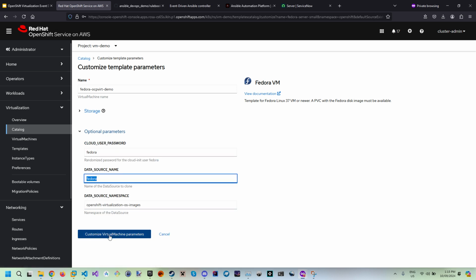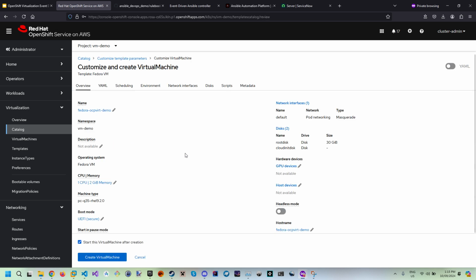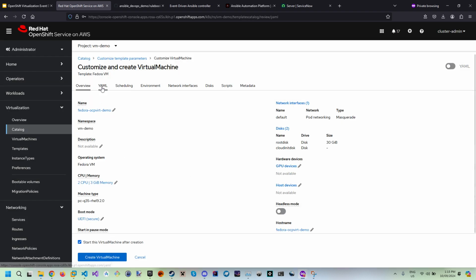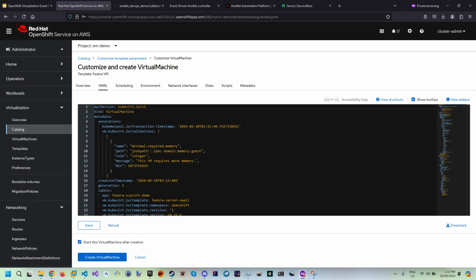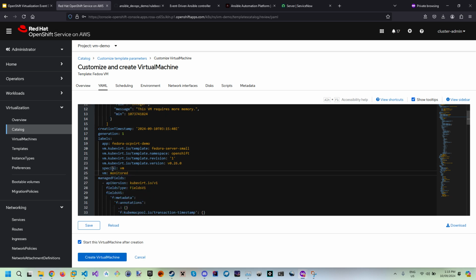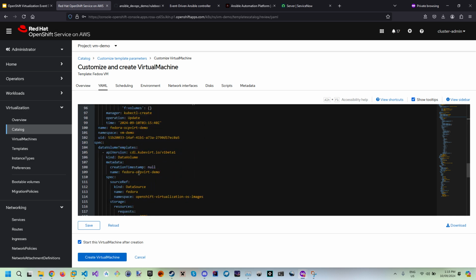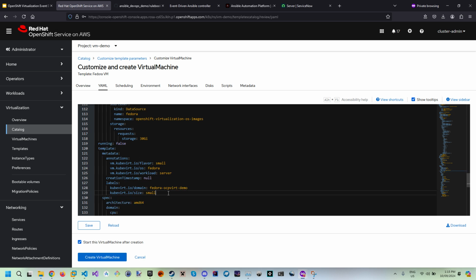We need to include some parameters that allow us to pick up this new virtual machine and allow it to be contacted by AAP. What I'm going to do is add a CPU core and give it 3 gig of RAM. And then I'm going to configure the YAML. This is where we're going to set some labels on the virtual machine. These labels are going to allow us to both send events to EDA and allow us to connect to it with SSH once the virtual machine has been deployed.